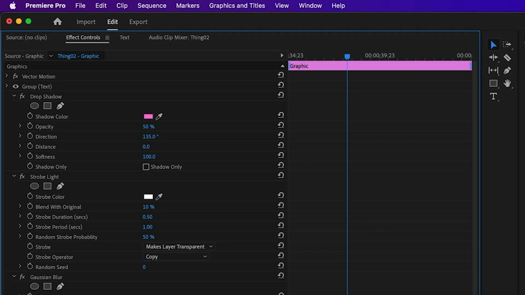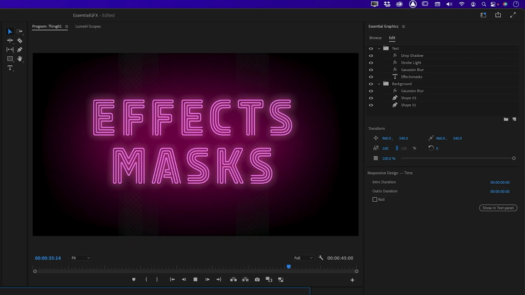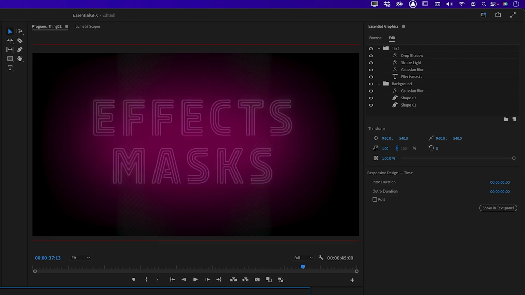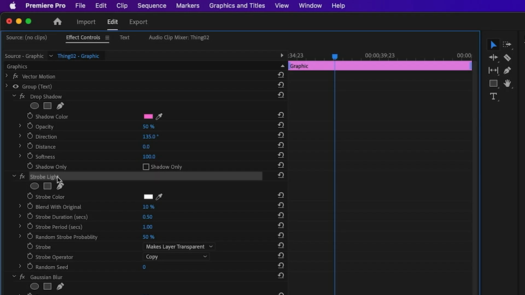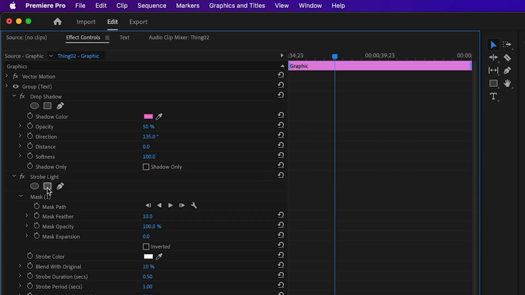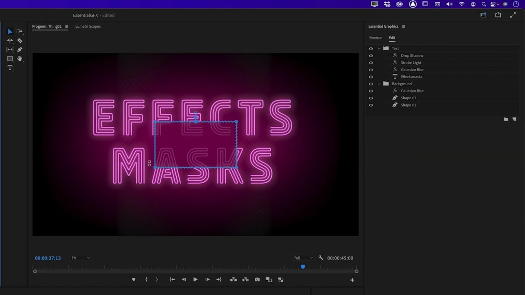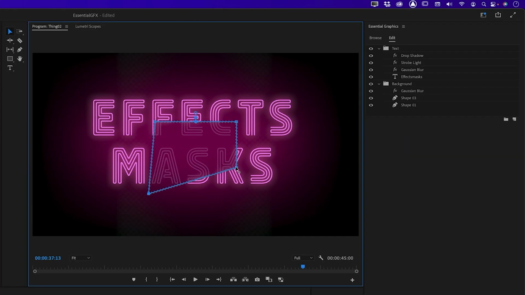And that gives us an effect that looks like this, which is starting to look more like a flickering neon sign. But what if I only wanted one letter to be flickering? Well, for that, what I'm going to do is go over to my strobe light effect in the effect controls. I'm going to create a 4-point polygon mask. And with that mask selected, I'm just going to mask out the A in all of my text so that it's only being applied to that A.